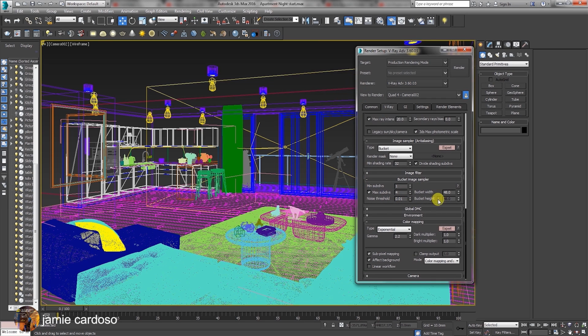Under the color mapping, let's keep the mode as color mapping only, because the gamma value of 2.2 has already been applied in the 3ds Max preferences.